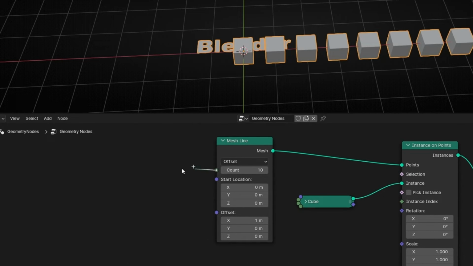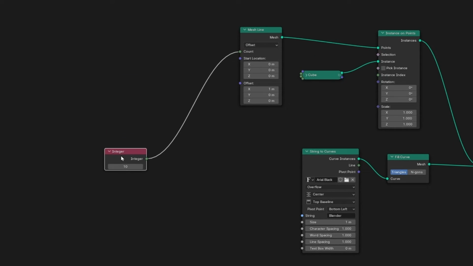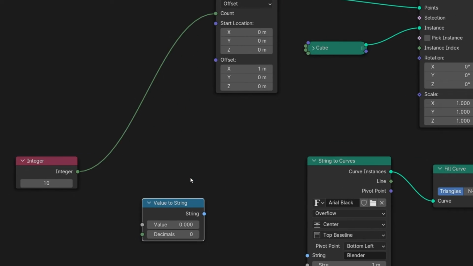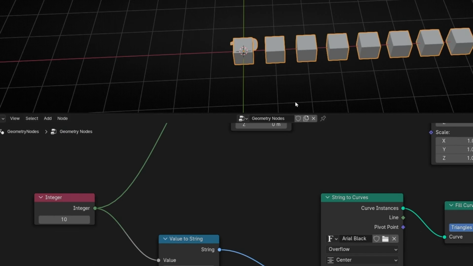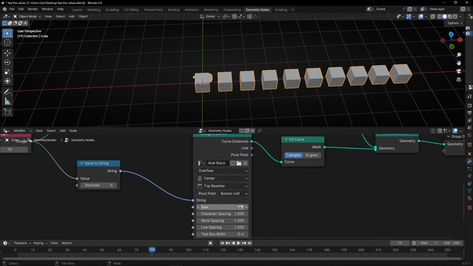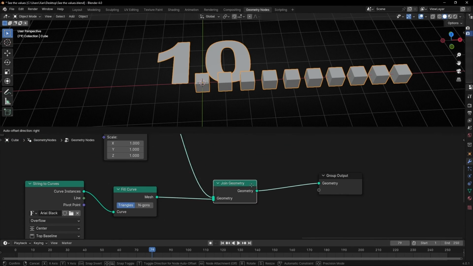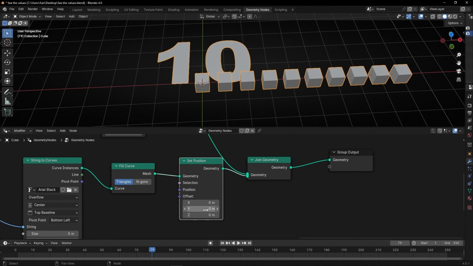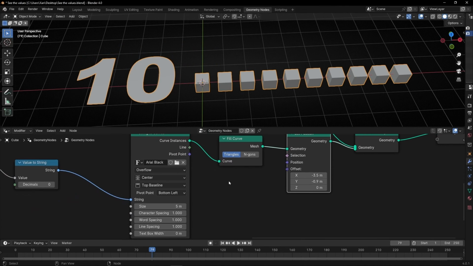Okay, so for example, I want to see the number of cubes that we change here. So what we can do is to add another integer. And we can use this to convert its value to a string. And add it here. So now we have the number of the cubes. However, we cannot see it. First, let's make it bigger, clicking here. And if you want to move it, just add after this a set position. So we can offset, for example, in this axis, something like that, maybe not so big.